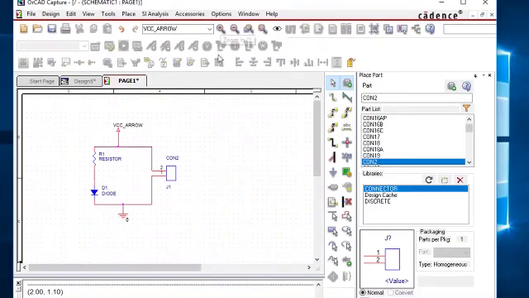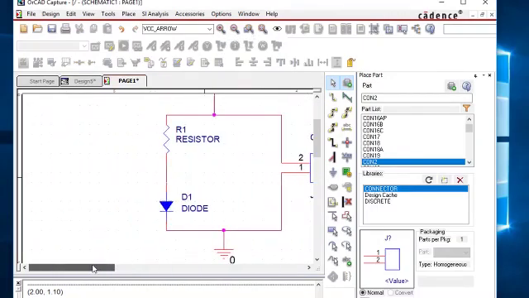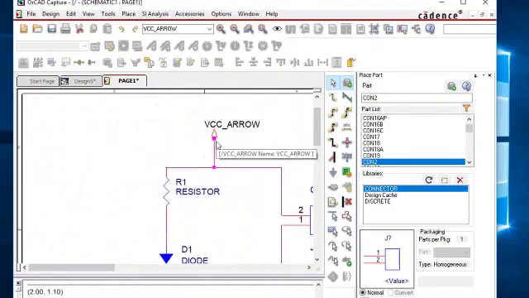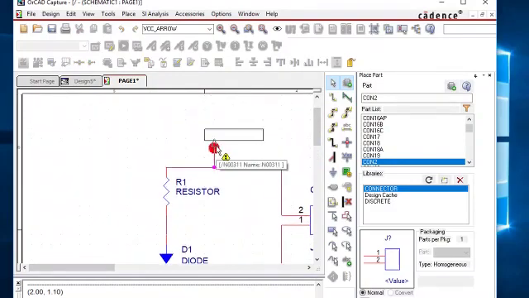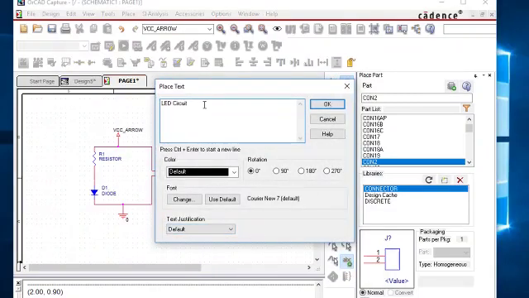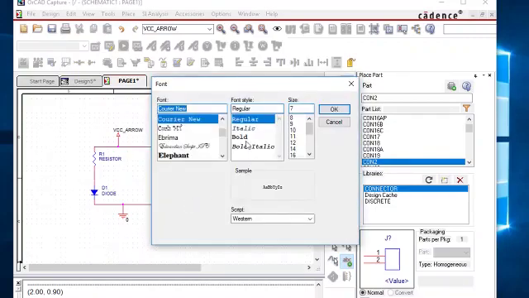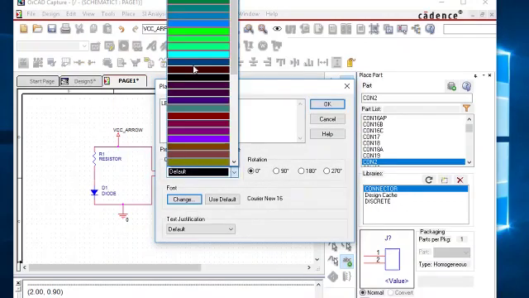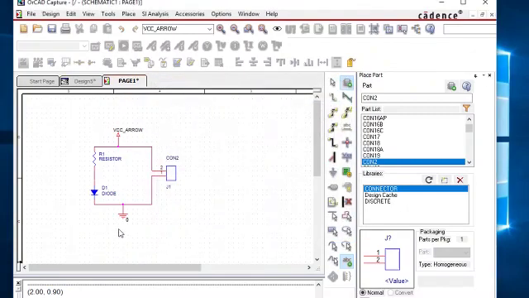A few things that I wanted to mention: this is a zoom button that you can use to zoom your circuit in and out. You can add some text to your circuit using this place text symbol. For example, you can place something like LED circuit. Then you can change its font, make it bold, make it large, and select the color you want. I like this blue color, and you can place it anywhere you want. You should add as much text as possible to make the circuit clear.